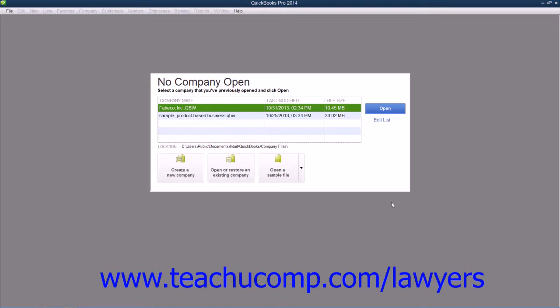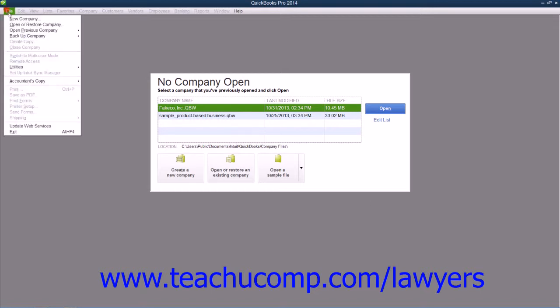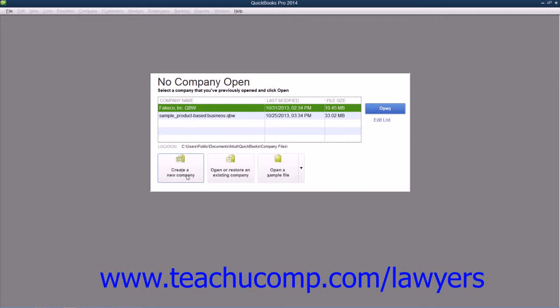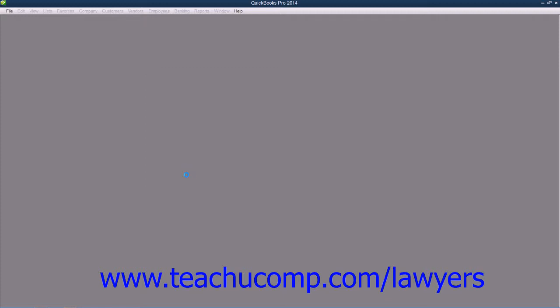When you first open QuickBooks, the option to create a company file using the Express Start feature is displayed within the QuickBooks Setup screen. Note that this is the same screen that opens if you select File and then choose the New Company command from the menu bar, or if you simply click the Create a New Company button that is shown within the No Company Open window.